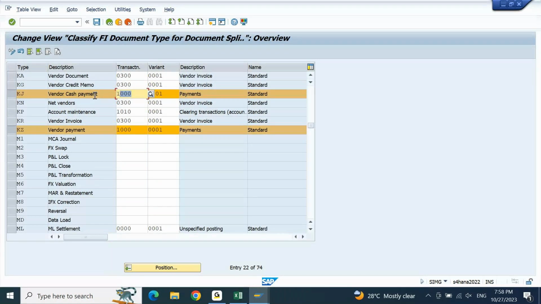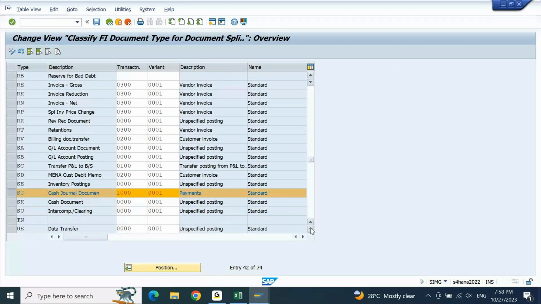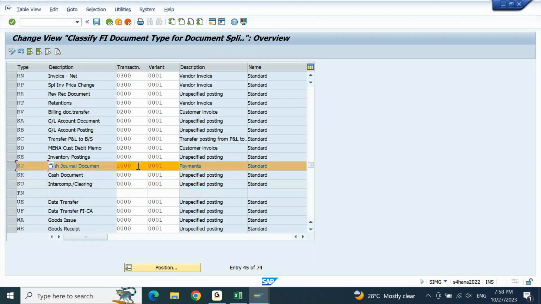Last one that we were going to use is SJ. For SJ also, it is currently given as payment. Normally, this is not relevant as payment. You can create this one as 0000 followed by 0001, unspecified. Enter. I am writing 0000 for this. I'll proceed to save it.